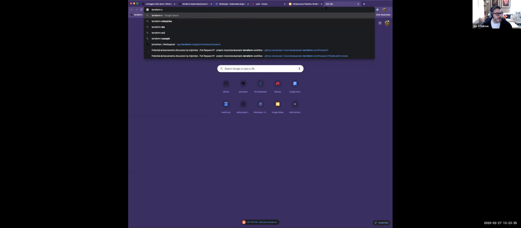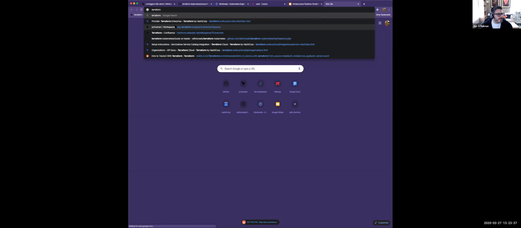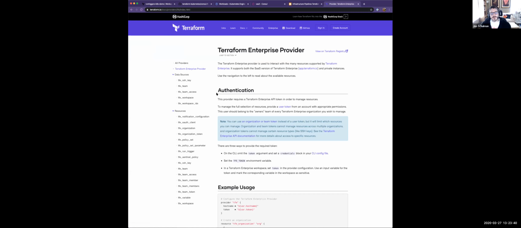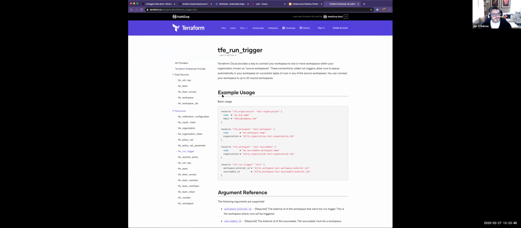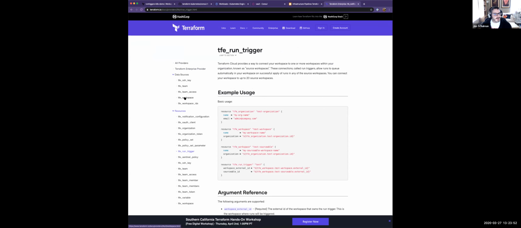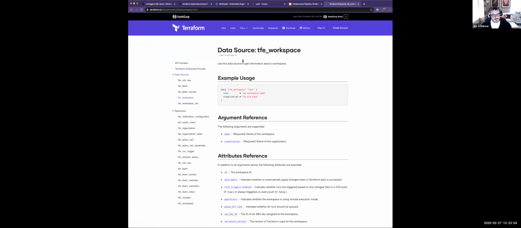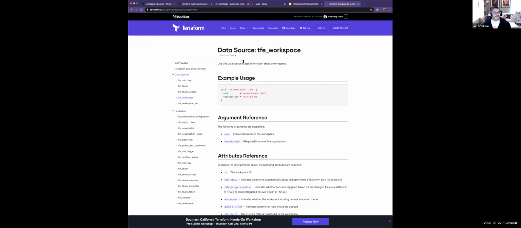So we also have the Terraform Enterprise provider. We have instructions for how to use things like those remote data sources. So you can set up, first of all, run triggers here within the TFE provider. The documentation is all available for how you can do and use that. And then we also have the TFE workspace data source, which is a great way to get things like IDs and data sources and all that kind of stuff. All this information is here within the Terraform Enterprise provider.